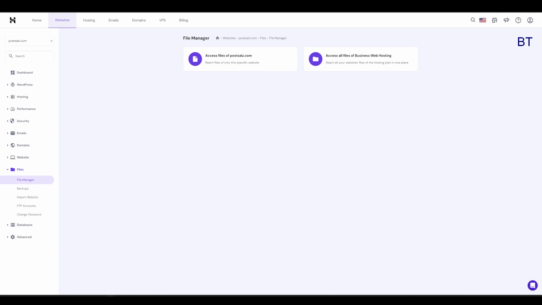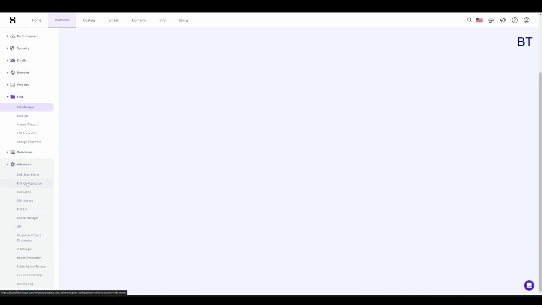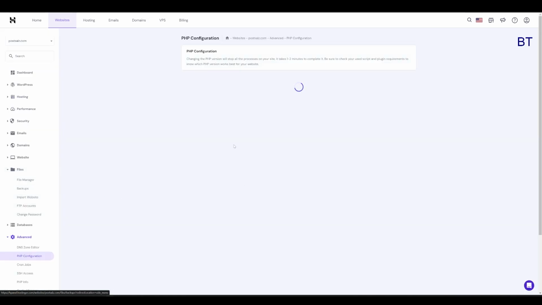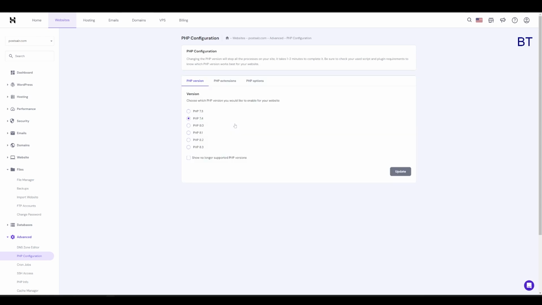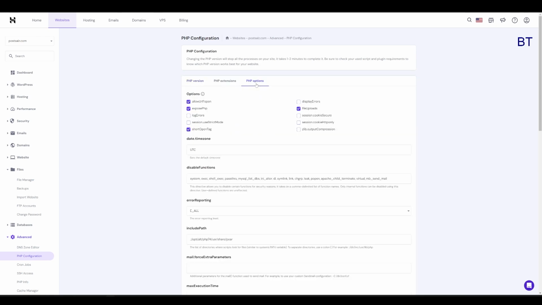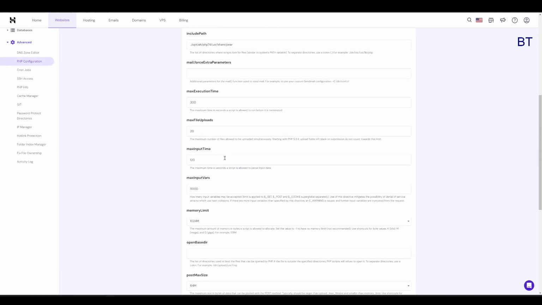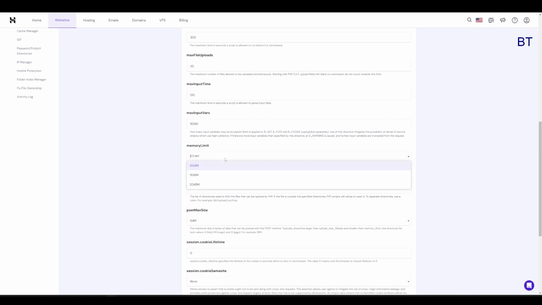If it is not working for you, then go back to Hostinger hPanel, and after that, from the left menu, just click on Advanced, and then click on PHP Configuration. Then click PHP Options. Scroll down till Memory Limit. Click 1536 MB, then Save.